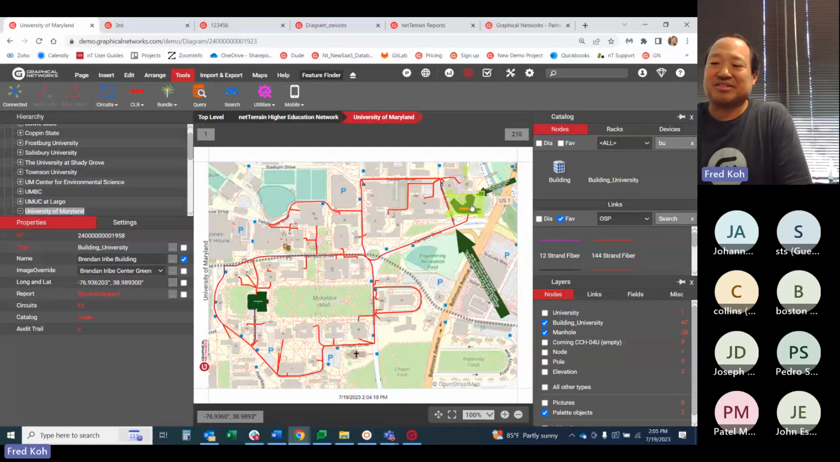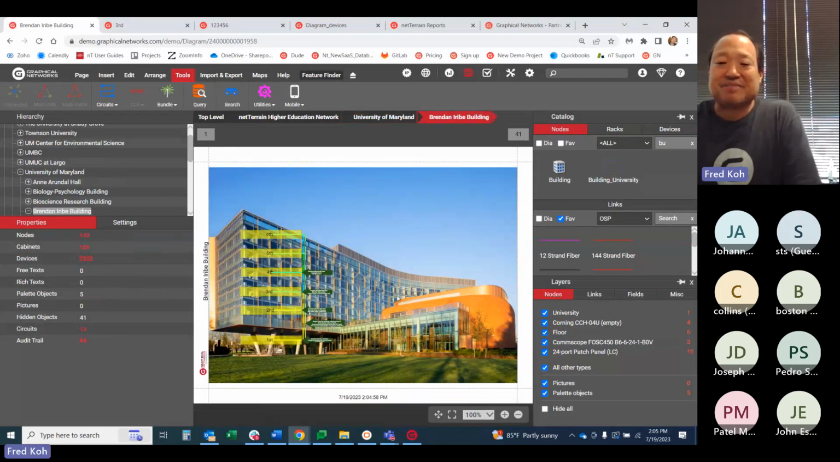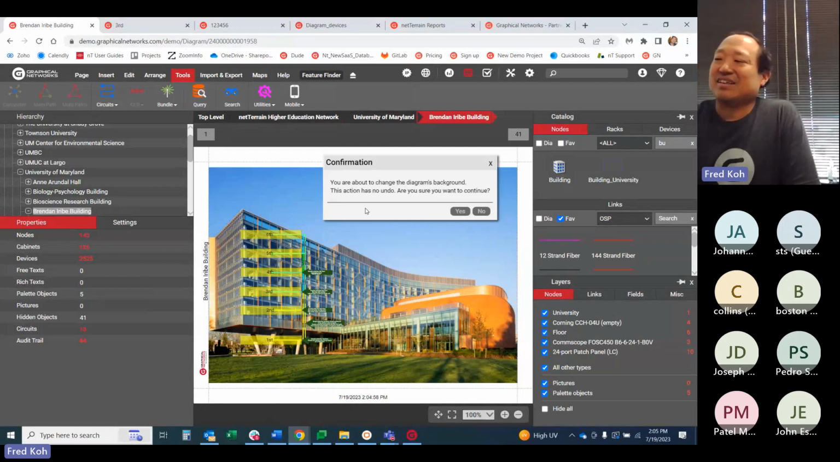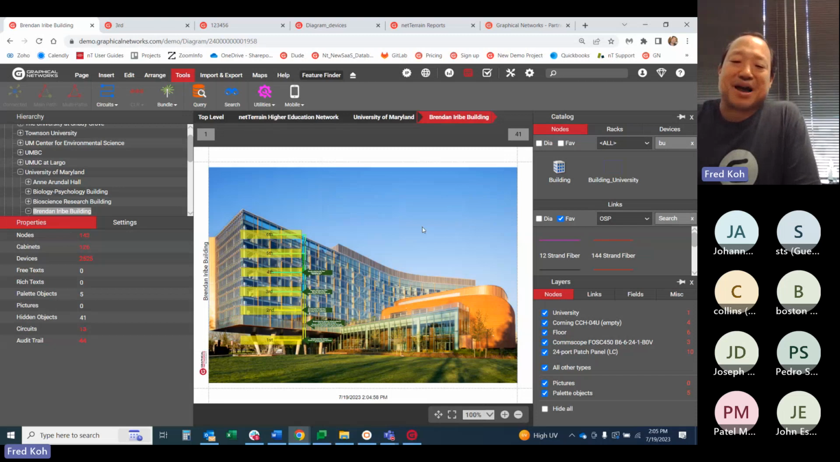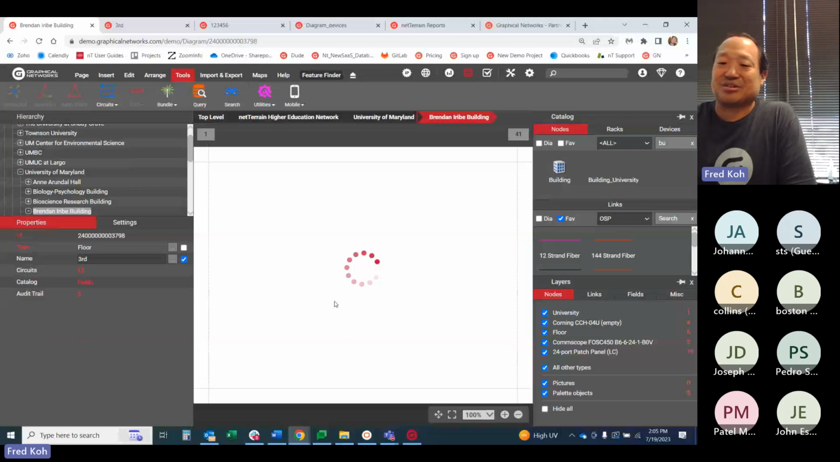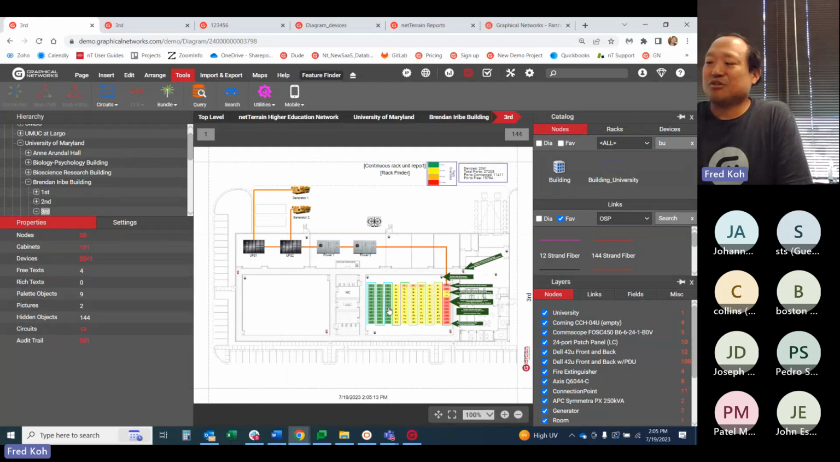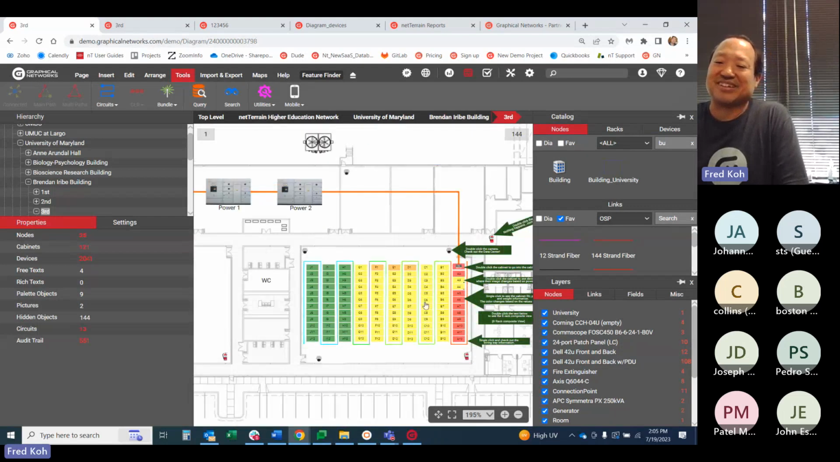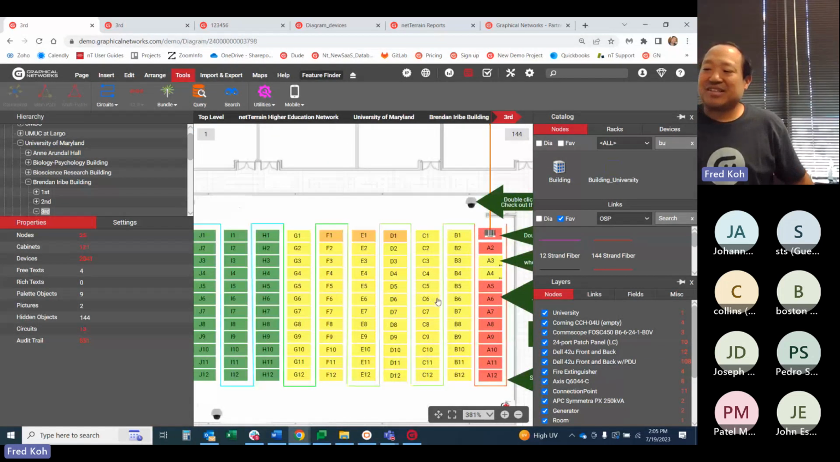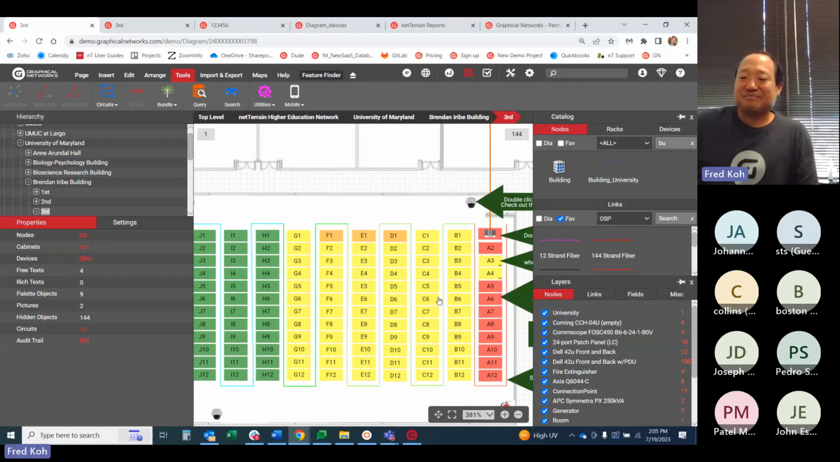I'm going to click on this building. This building has a background image of pictures. Very easy to do. You can just right click and hit background, and you can import background images of your buildings and your floor plans. I'm going to go into this third floor. This shows you a floor plan of a larger data center room. You're looking at these racks from a bird's eye, top-down type view.